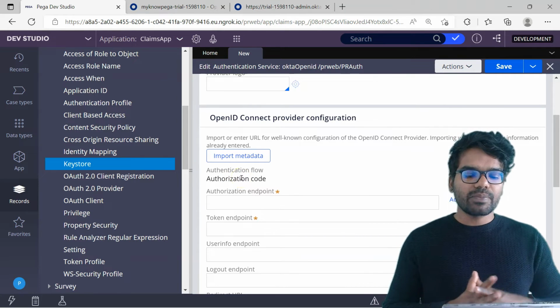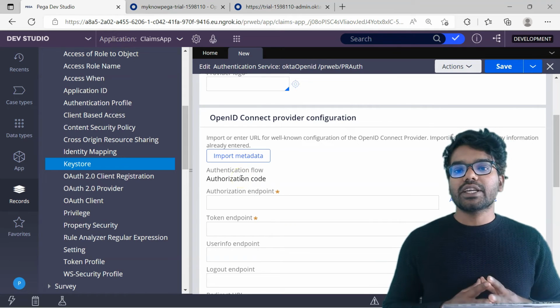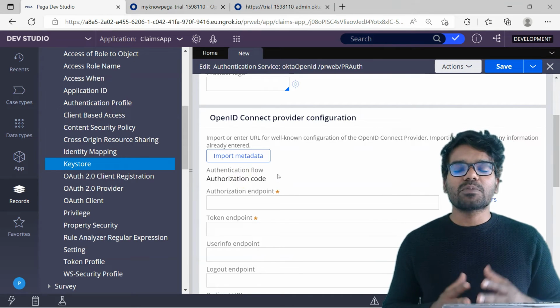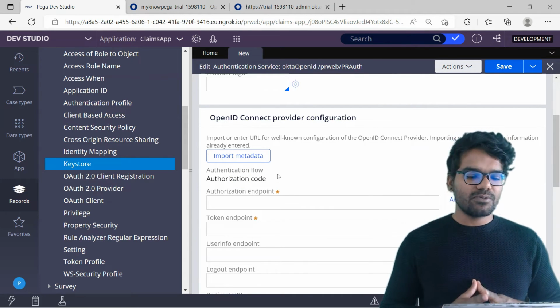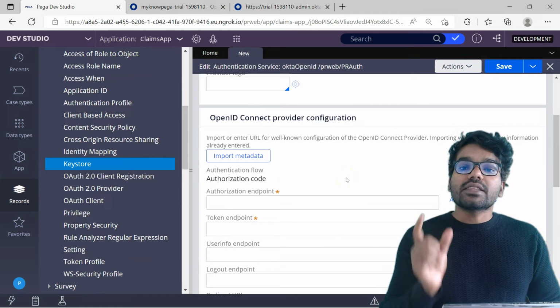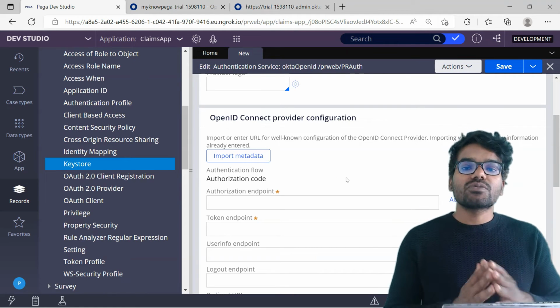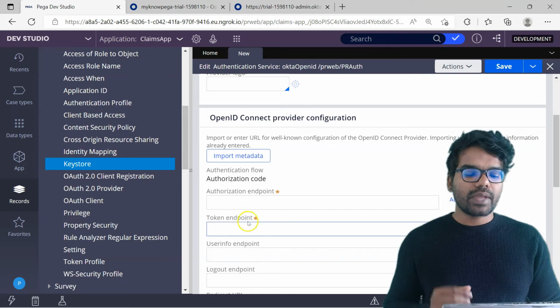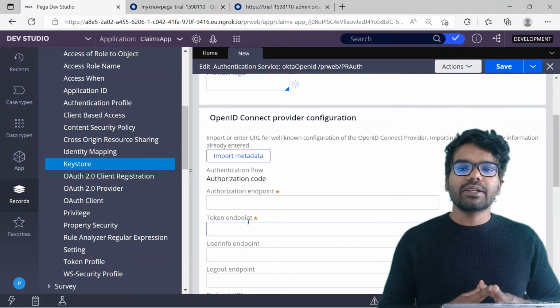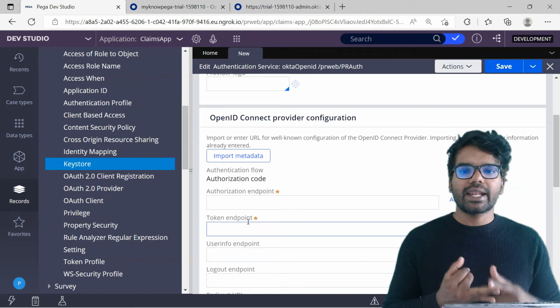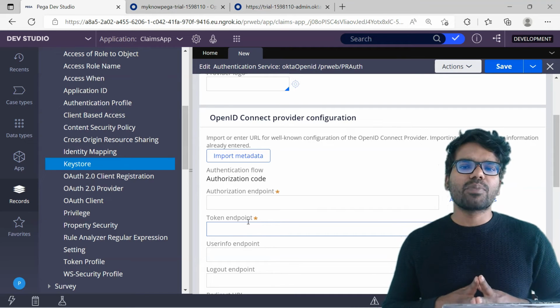It is read-only and it supports only the authorization code flow. That's why you don't get an option to choose a different authentication flow. And then you need the authorization endpoint, which will be the first flow to get the authorization token. And then you also need the token endpoint where you can get the access token and ID token. So how do we get this endpoint details?